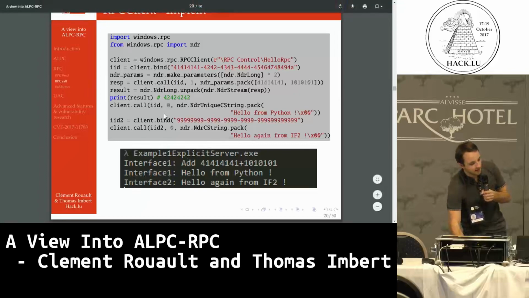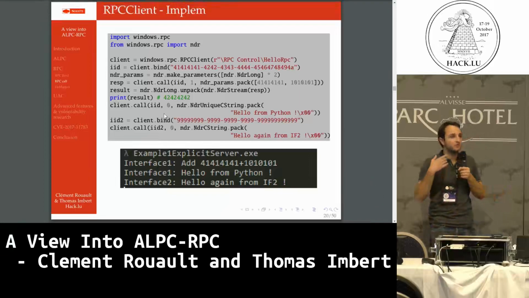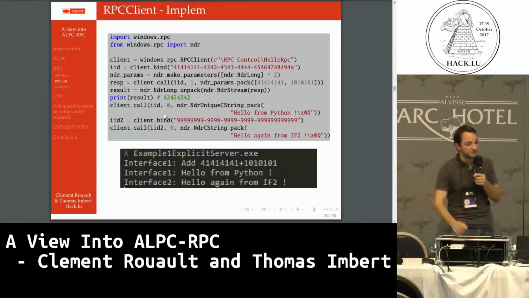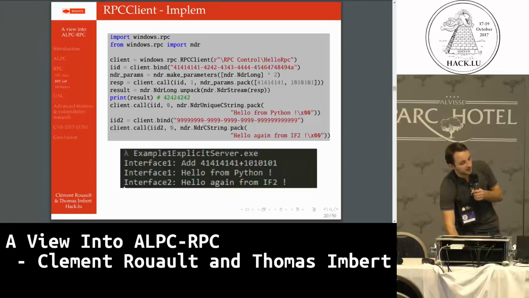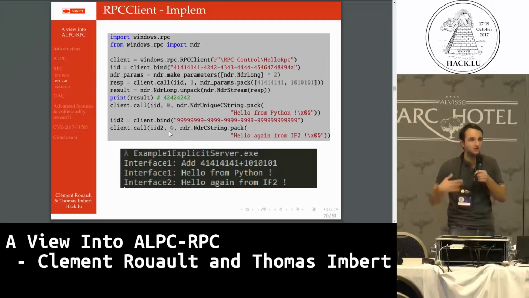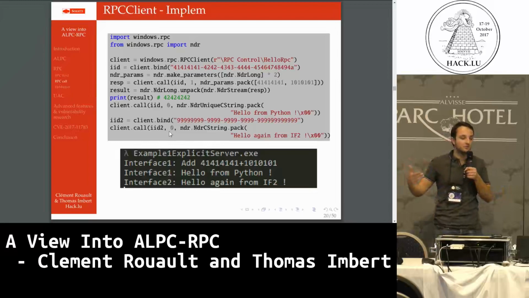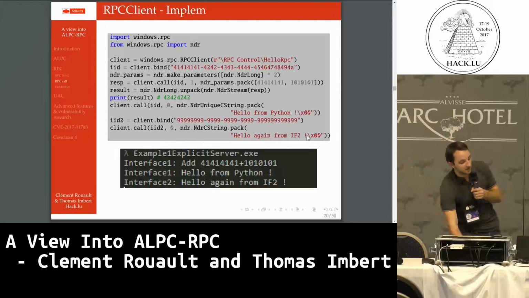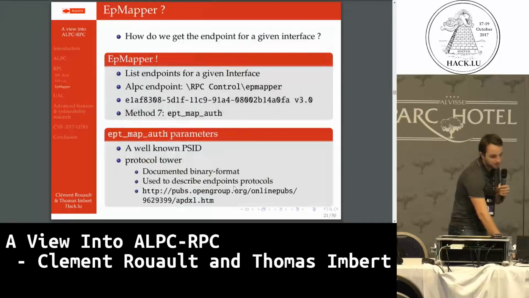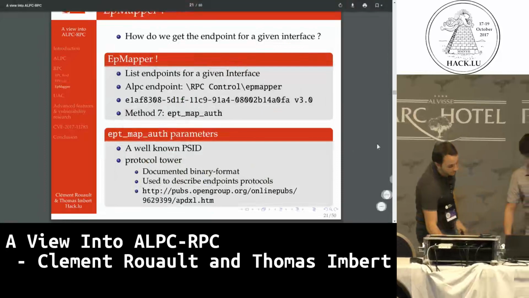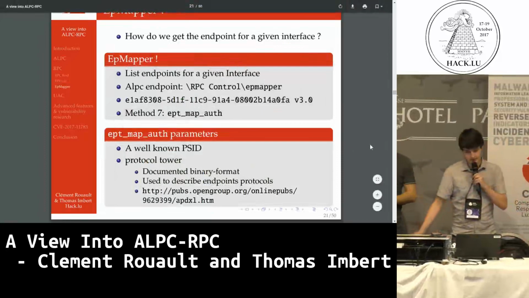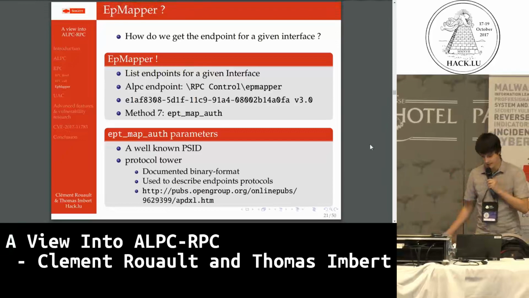That's it. And last of all, to show you that we are able with the same client to bind to multiple interfaces, we bind to the interface 99999, giving us another interface ID, and we call method 0, which is also another remote-side printf. We send it "hello again from interface 2", and you can see that interface 2 indeed prints "hello again from interface 2". So now we are able to connect, bind and perform RPC calls.